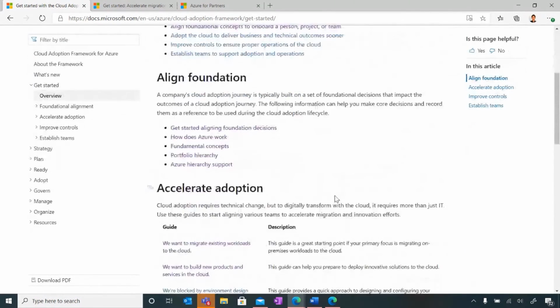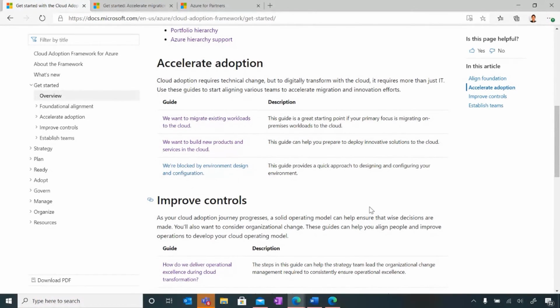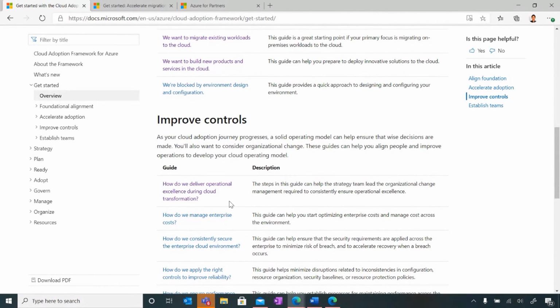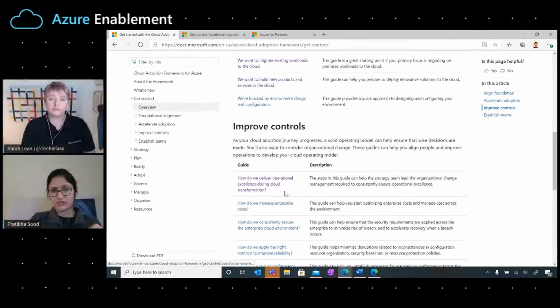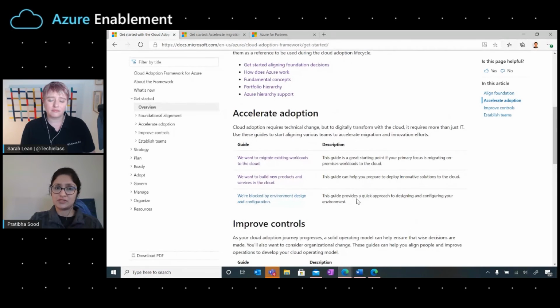different Get Started guides. So what are these guides? The guides are really aimed at addressing common challenges that customers may face in their cloud journey. So for example, you may have a challenge or a scenario like, hey, I want to migrate existing workloads to the cloud, or, how do we think about delivering operational excellence during cloud transformation? How do I manage enterprise costs? So for each of these different scenarios, the step-by-step guide provides you, as the name suggests, a step-by-step walkthrough of the key critical steps that you should take to be able to address those scenarios.